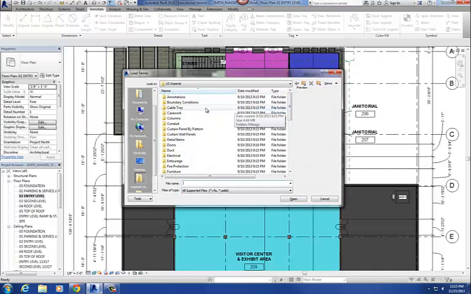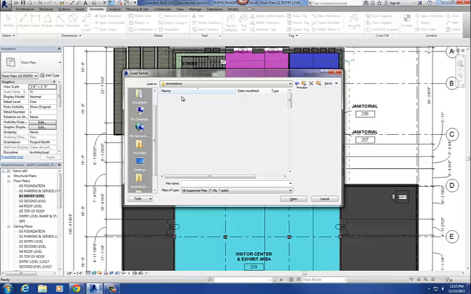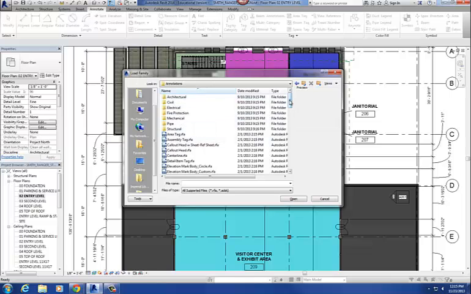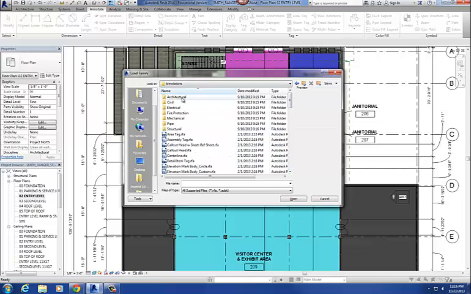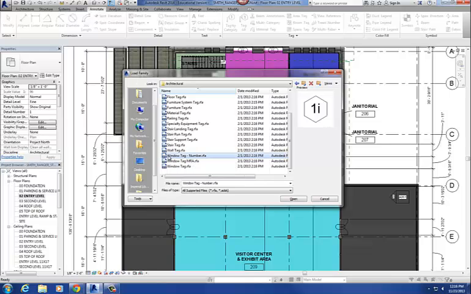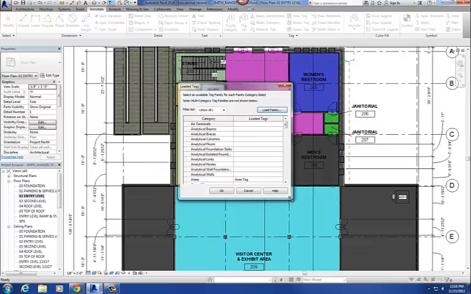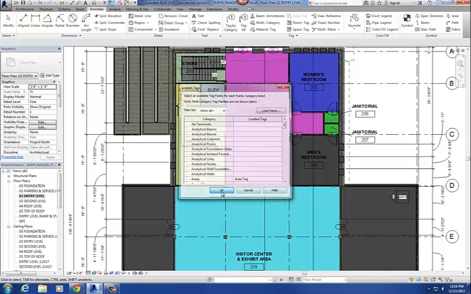All right, load family, and then I'm going to go up to annotations, and let me make sure it's not that. Yeah, and then I'm going to go to architecture, and then scroll down to the bottom. And I've got window tag dash number. That's the one I want. So I'm going to load that guy in. So select window tag dash number, and then hit OK, and then OK.